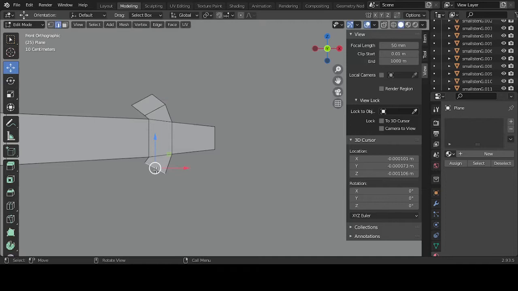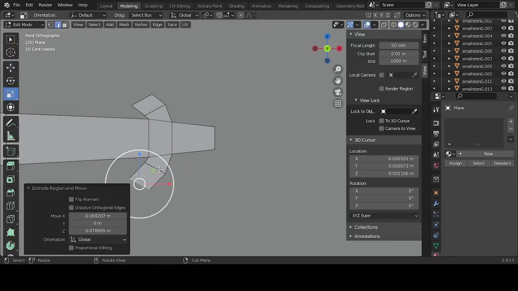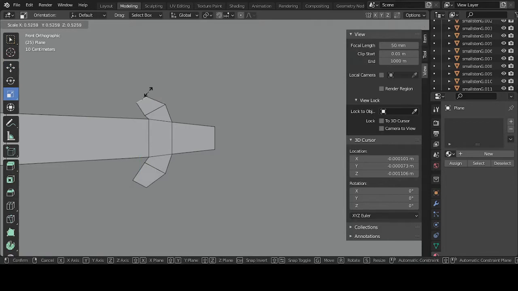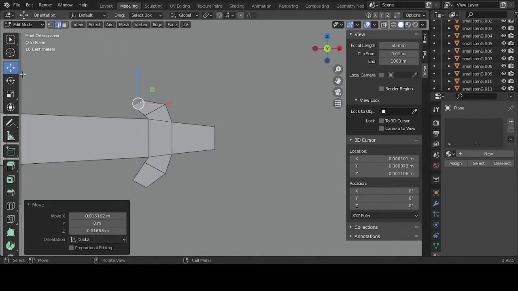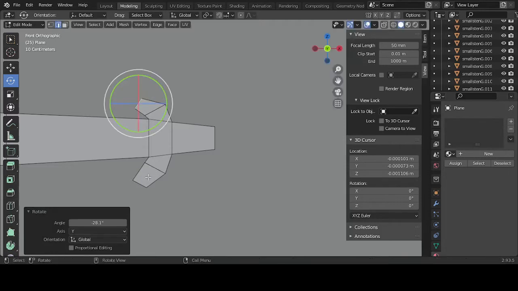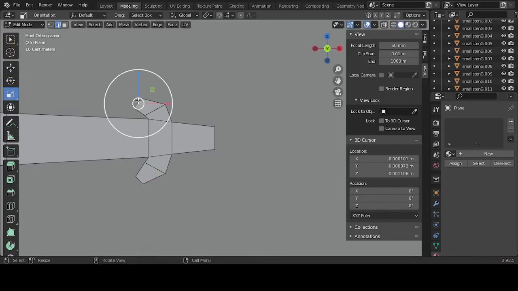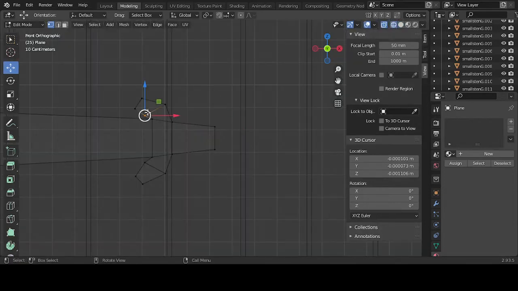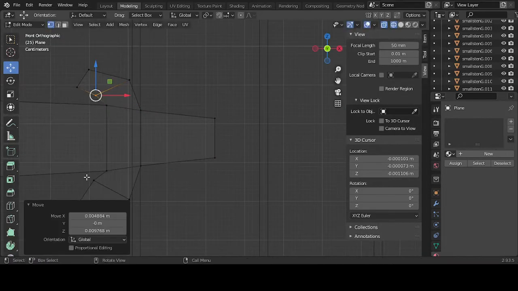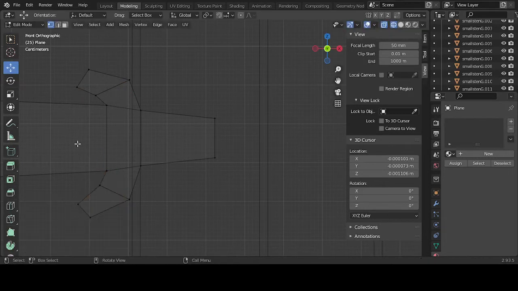Let's extrude that. Extrude that, shrink that down, shrink that one down, bring them in and angle it. Bring that in. Just so I'm selecting it all and getting it all into position where I want it.